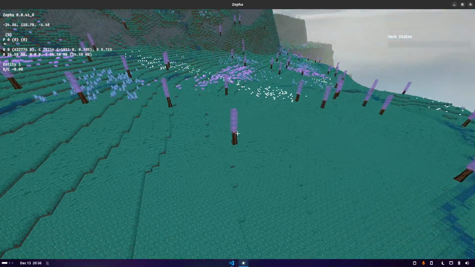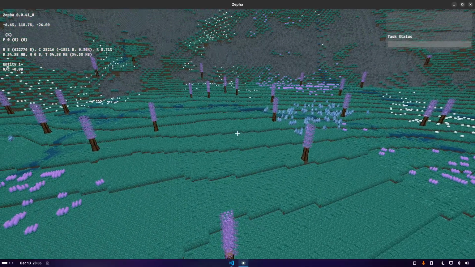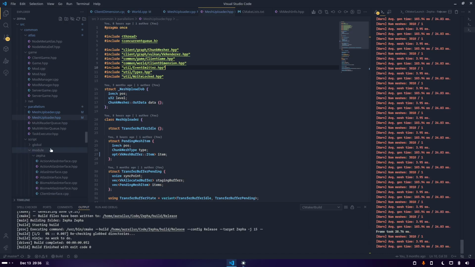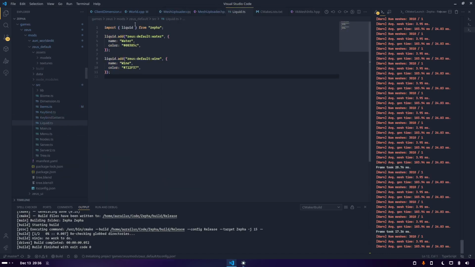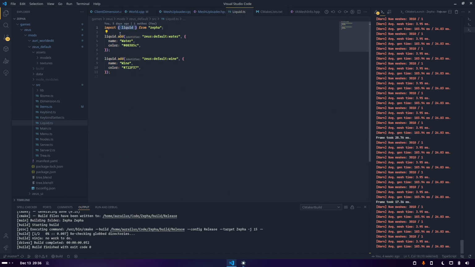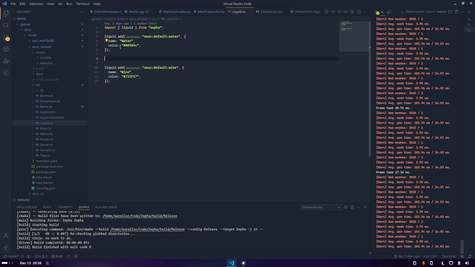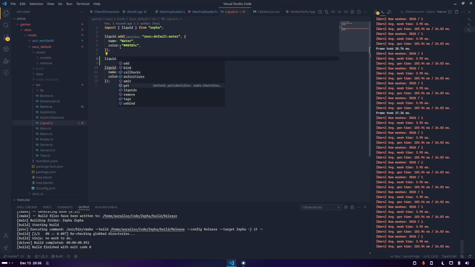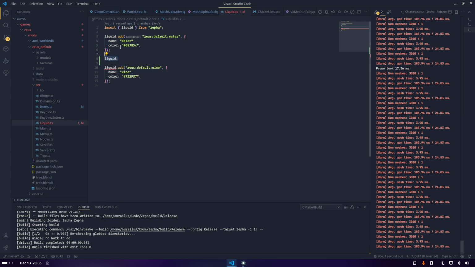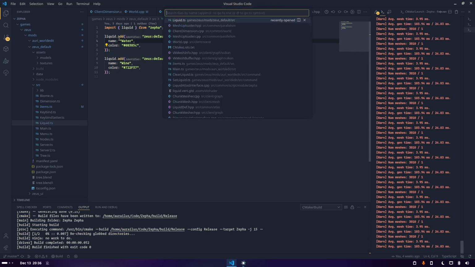So effectively, for this assignment, I had to make a registry for fluids, which allows you to define fluids in JavaScript, which I can show if I go to this liquid file. So this liquid object is a registry. It has several utility methods like add, bind for events, emit events, get, remove, and unbind. And all of those functions trigger native C++ logic.